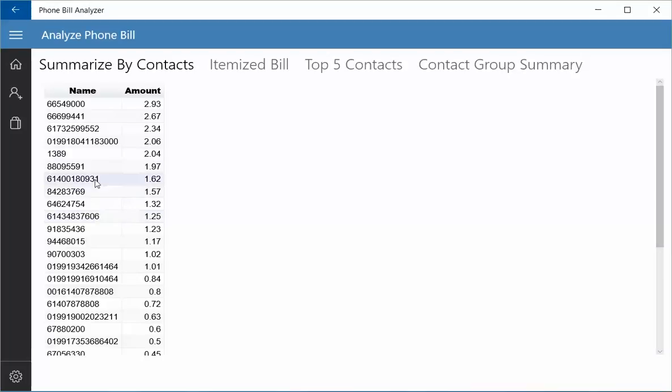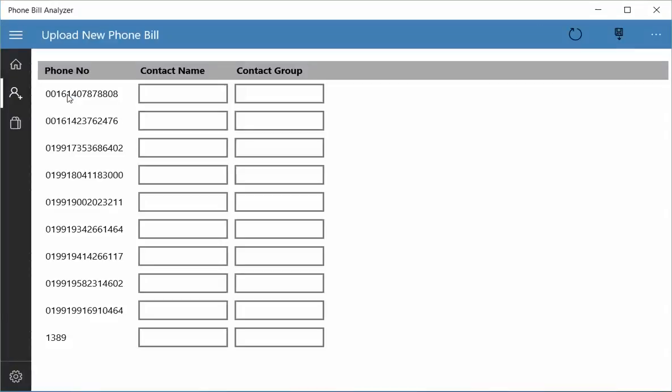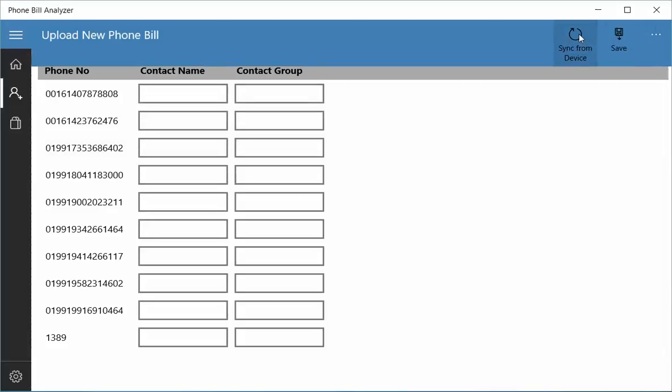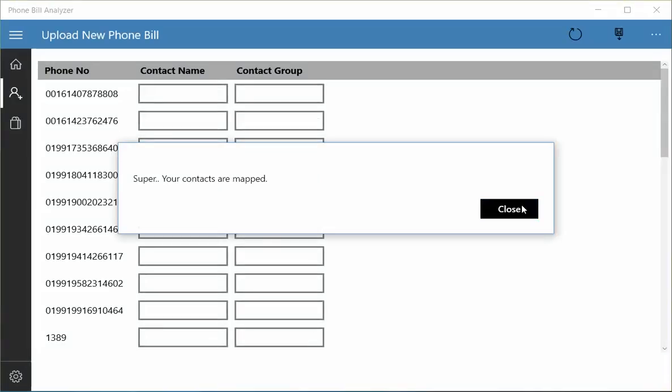So you can do that automatically by coming to the contacts. So when you come to the contacts, you see the phone numbers, contact names and the contact group. Now you can simply use this button here, so sync from device. So here in this step, the system will read or will map your phone numbers with the contact names on your device and will populate them here. So let's do that. Super, now your contacts are mapped.